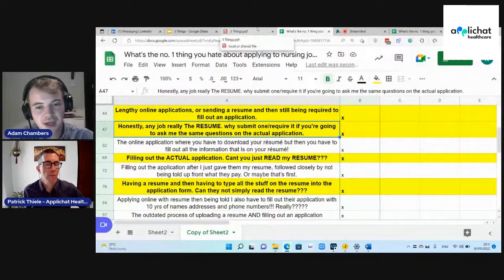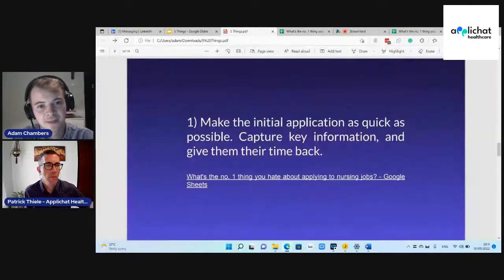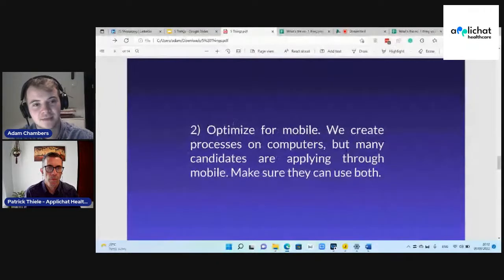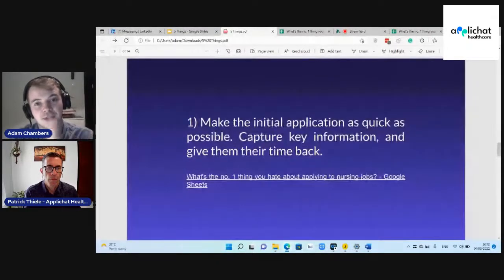You really need to make any application quick and easy. A good way to do that is to choose a system that is able to take a resume and then put its fields into your ATS. This point is more of an idea to keep in mind as you go through looking at your process. How can we make this initial application as quick and easy as possible?